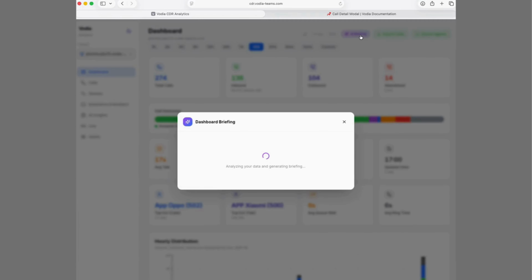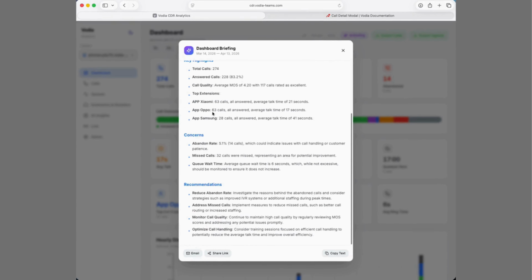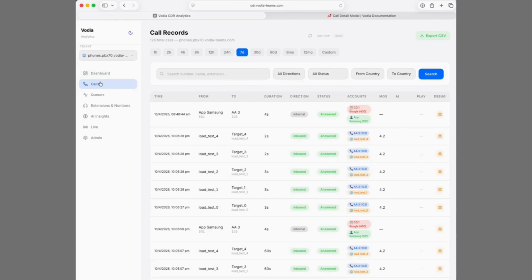The dashboard AI briefing synthesizes all this data into standout highlights and concerns. This allows you to manage by exception and focus on critical issues immediately, rather than spending hours manually hunting through raw numbers. Navigating to the Calls tab allows for a deep dive into specific records, where you can filter by date or extension to find exactly what you're looking for in seconds.